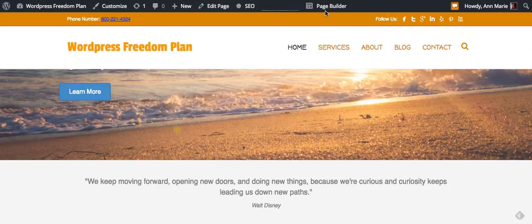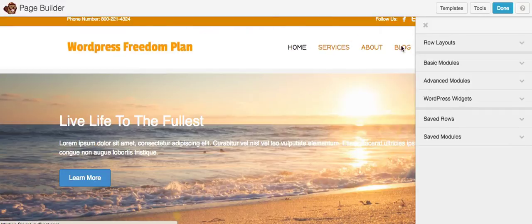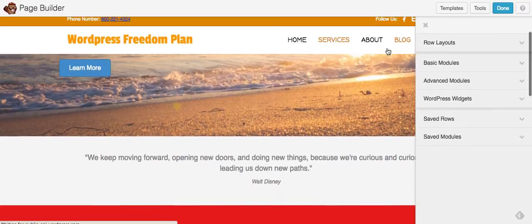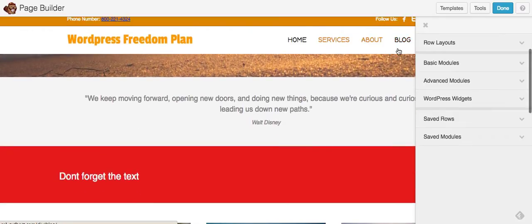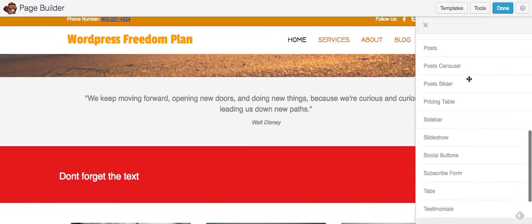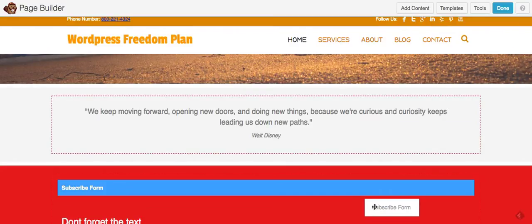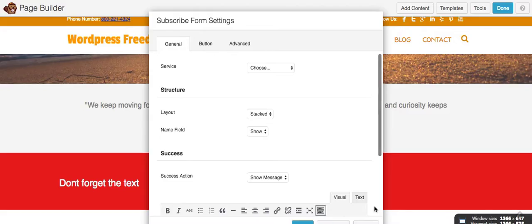What's great about Page Builder is they have that built in. A lot of times, gosh, I've spent so much time and money on finding the right plugin to integrate it, and it's right here in Page Builder. Yet another reason why I love this theme and plugin. So let's go to, I think it's Advanced Modules, and it is under Subscribe Form. In fact, let's put it right here in the red.